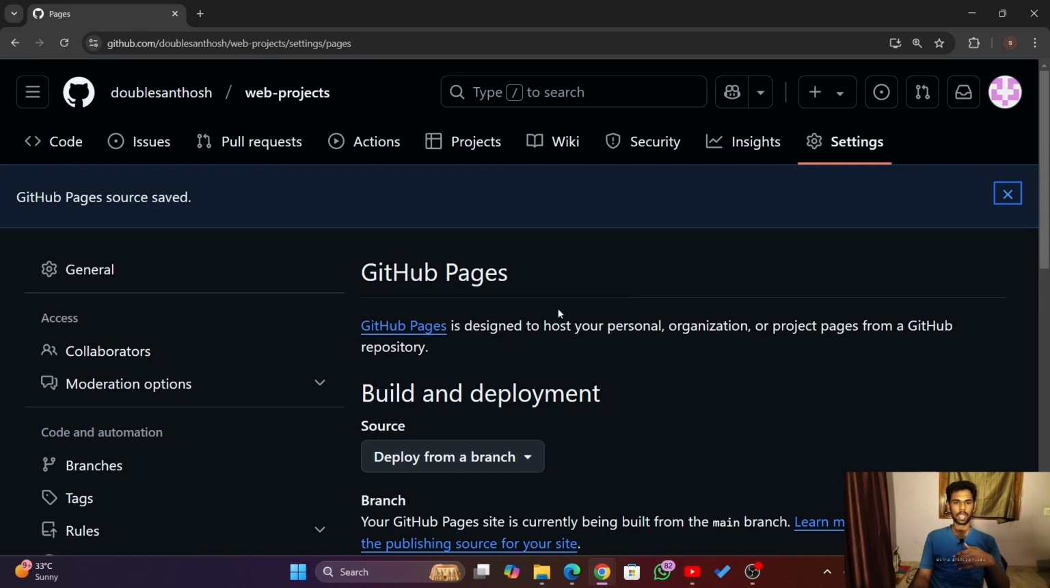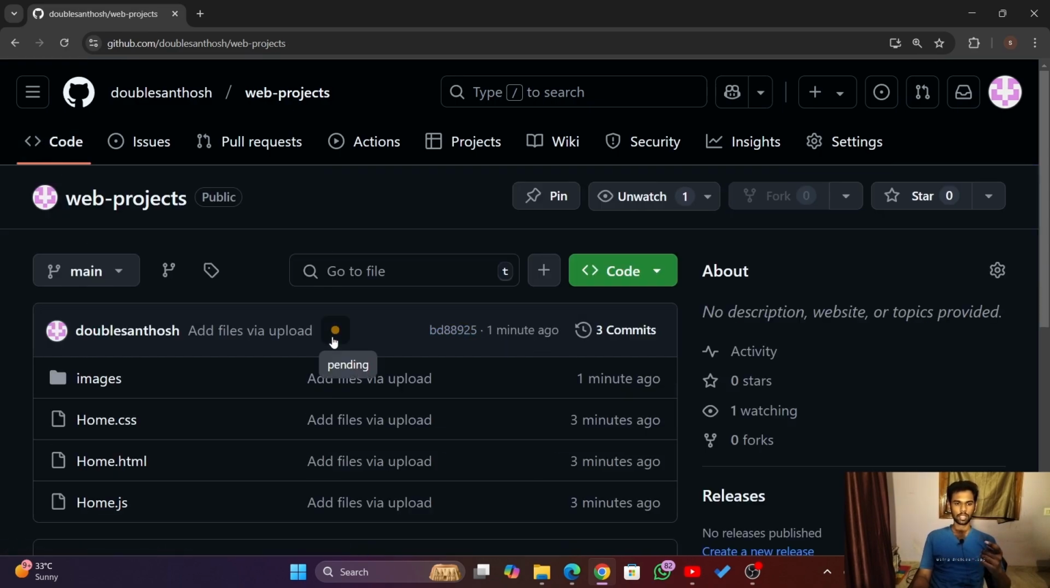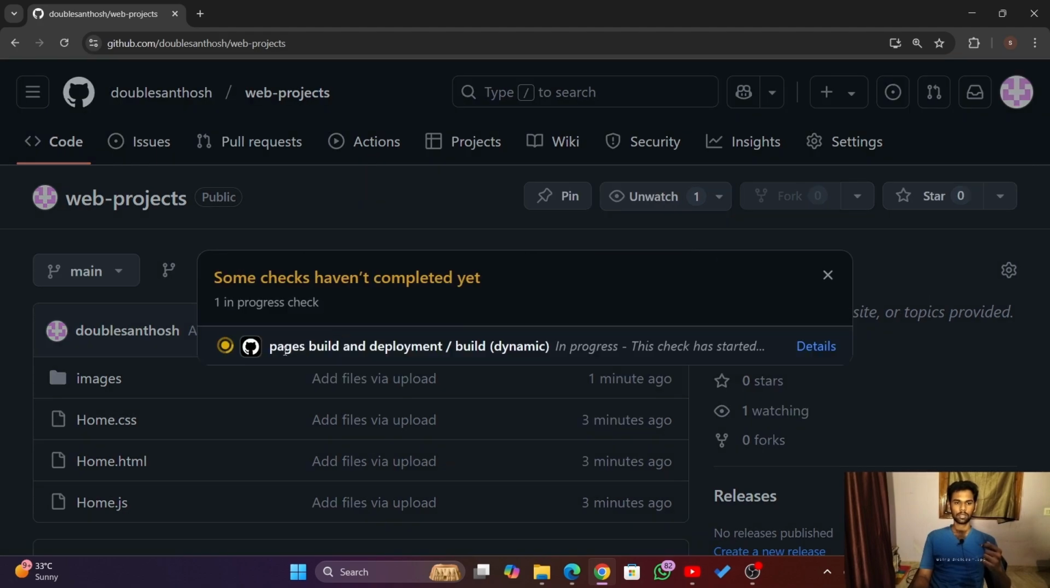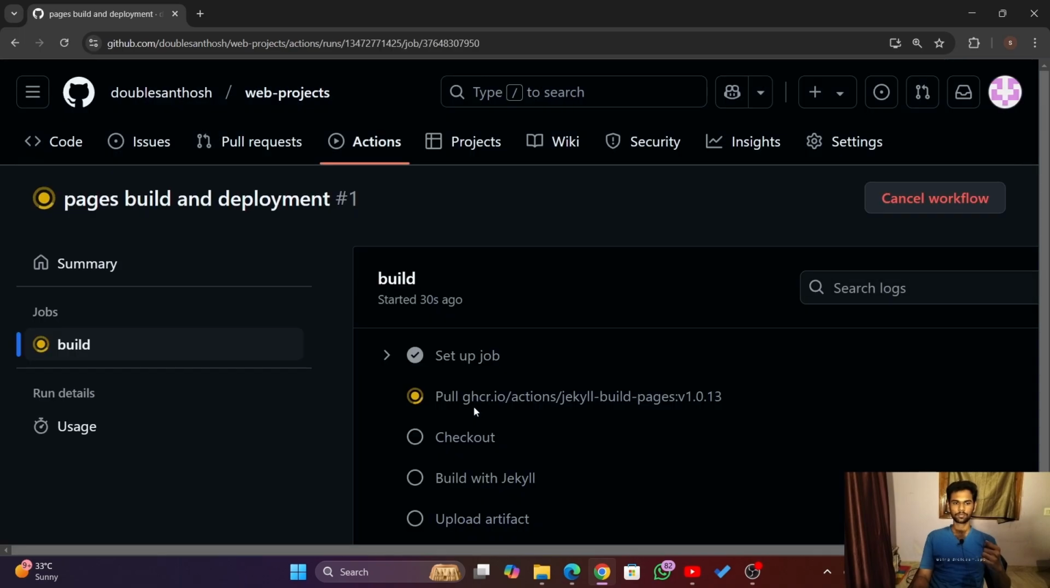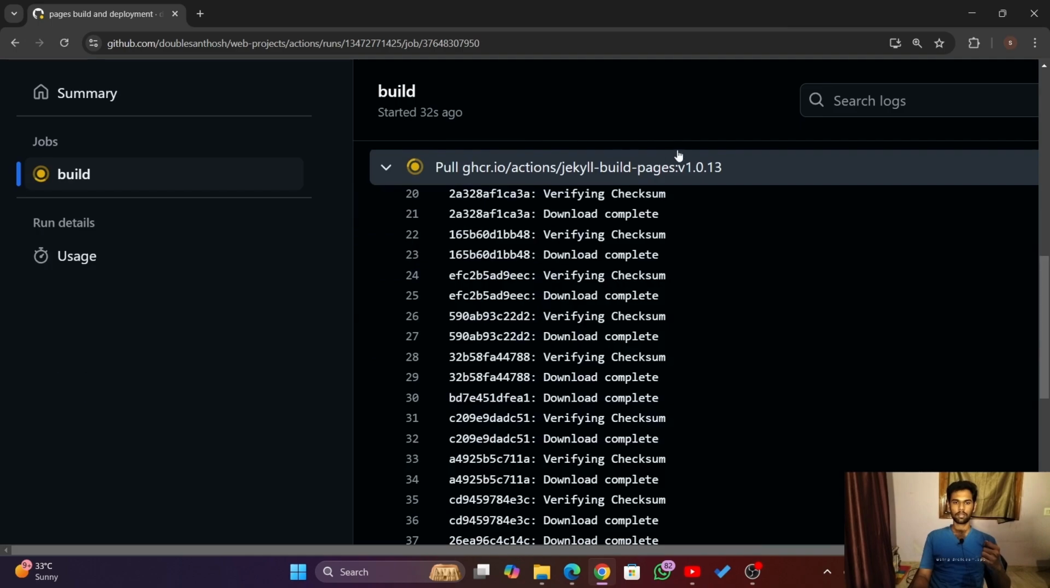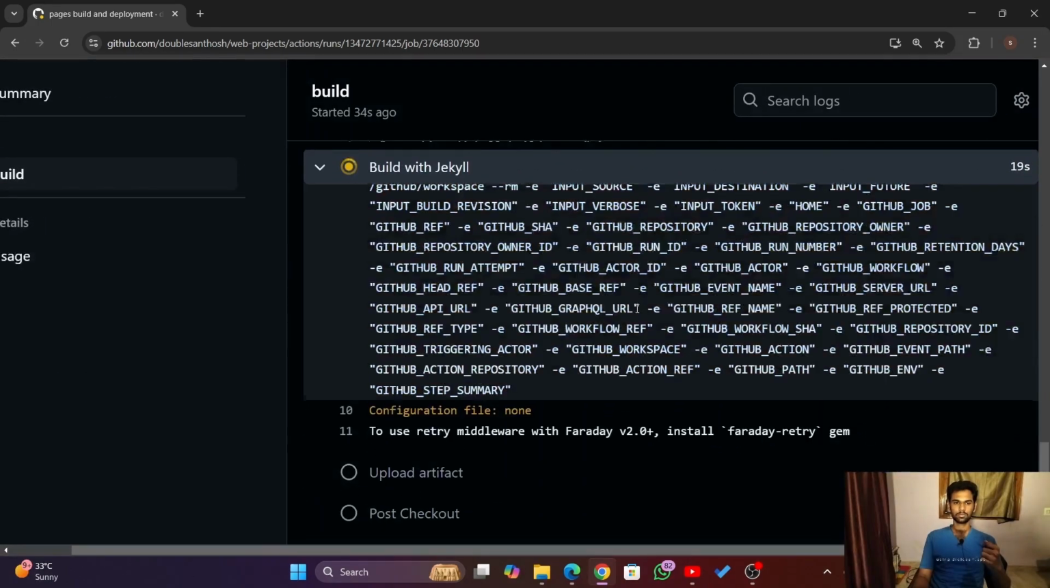To see what's happening behind the scene, go to code, and here you can see a yellow dot. It is showing pending. Click that one, and here you can see the process. Give details, and our website is setting up now.